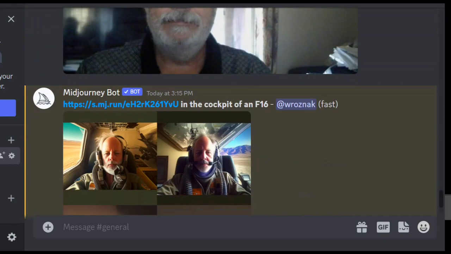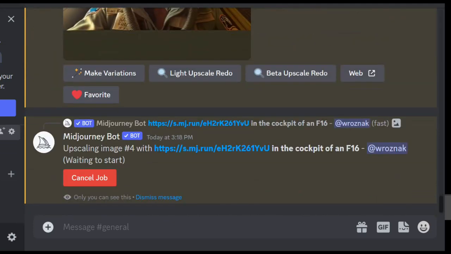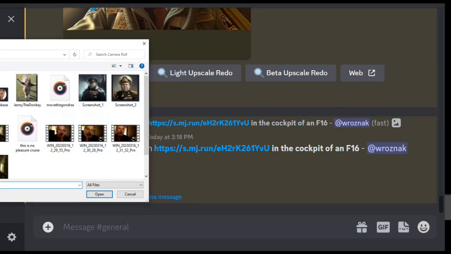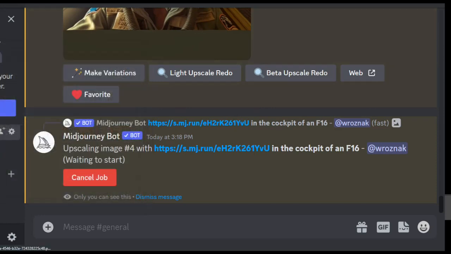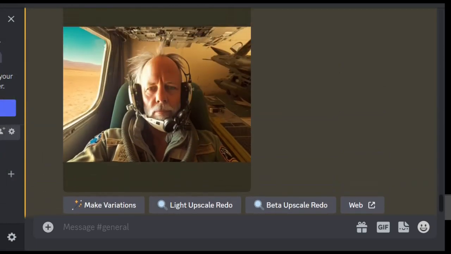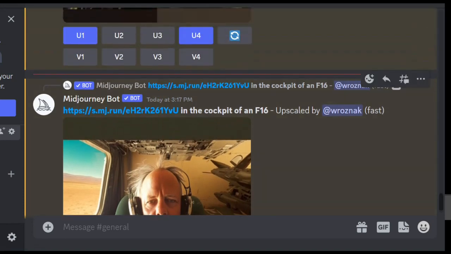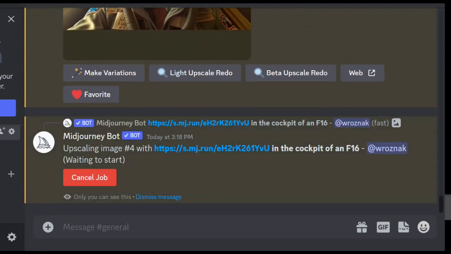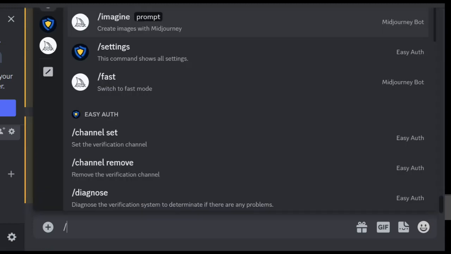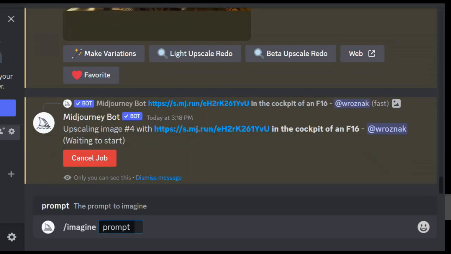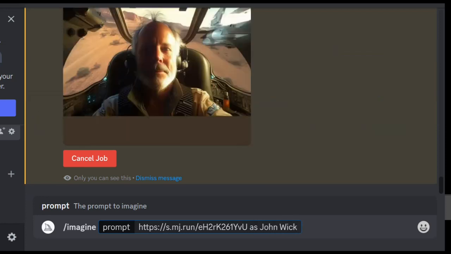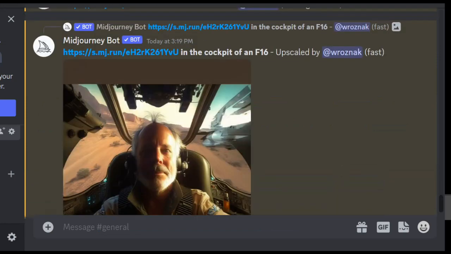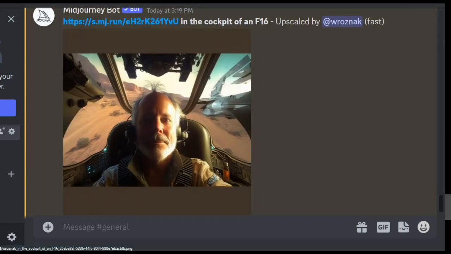Let's review while we're waiting. Double click the plus symbol, and you get a window to load something in. You load it, and you get the prompt. You use the prompt, and you say "in" or "as." So, for example, I could go to my imagine prompt, Control B, "as John Wick." Say what? Yeah. So that's me in the cockpit of an F-16.